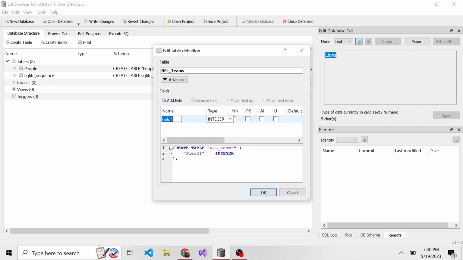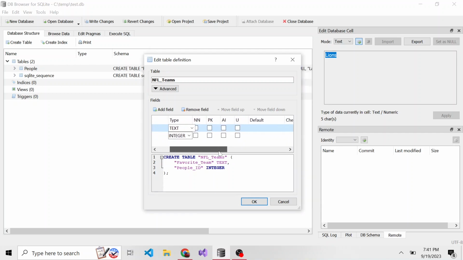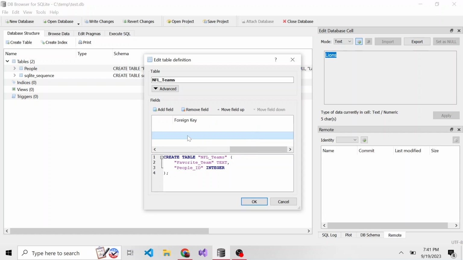And we're going to have two fields. We're going to have favorite team, which is going to be text. And then we're going to have a new field called people_ID, and this is an integer. And this is going to reference the ID in the people table. So if we scroll over to the right, we can say there is a foreign key, and this GUI makes it really easy.